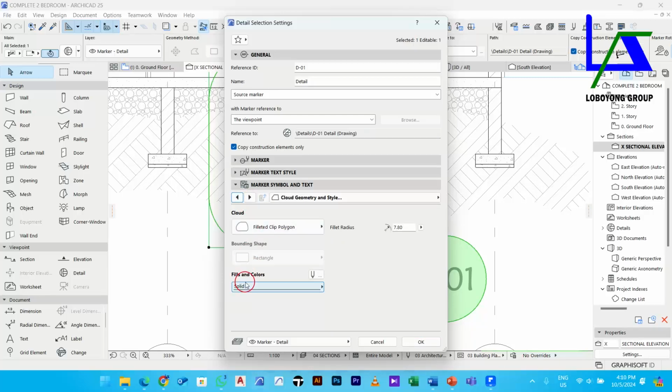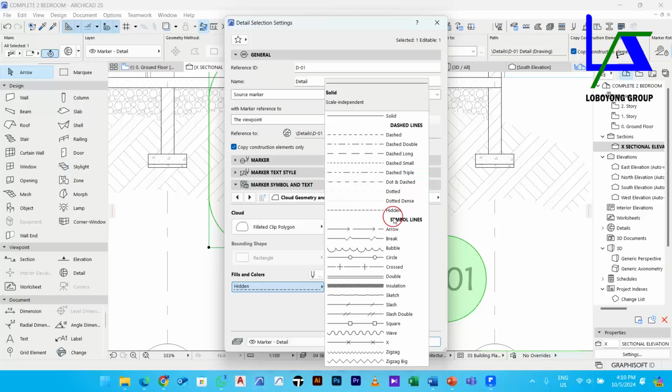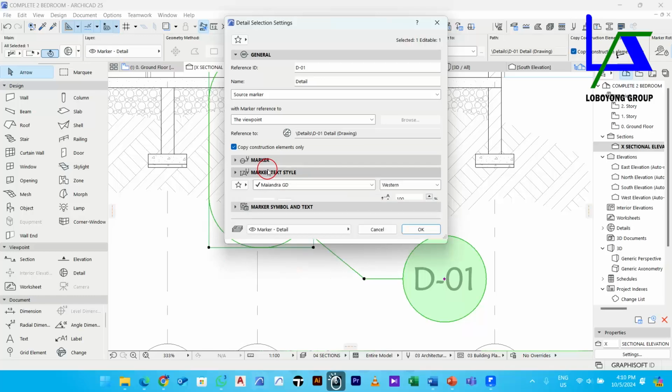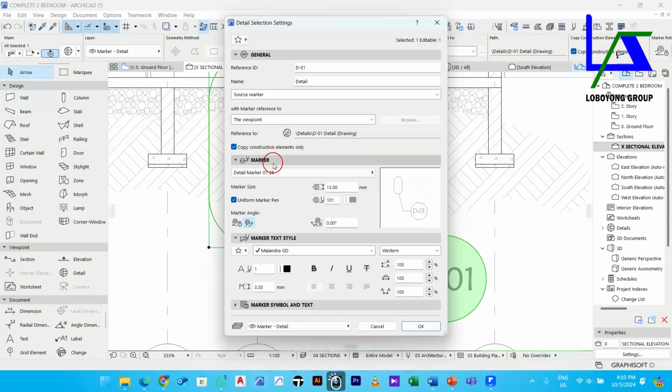Yeah, it's here. Fields you choose hidden. Where is it? Hidden is here, like this. And then the marker text style, the marker, and check this one here like this. Click OK.